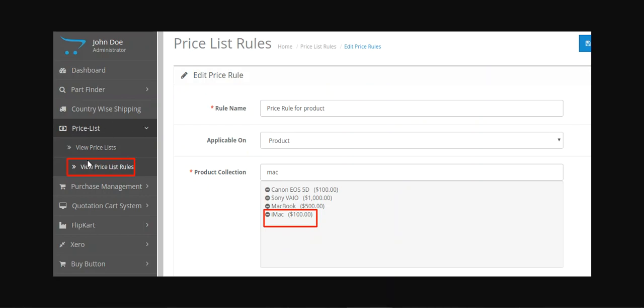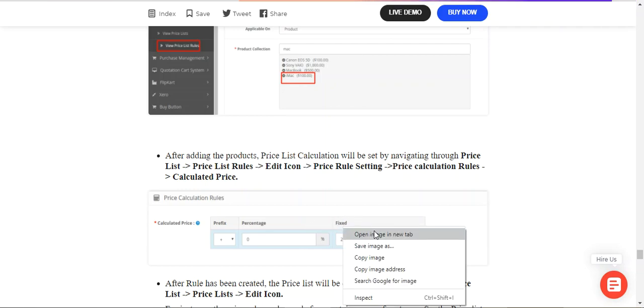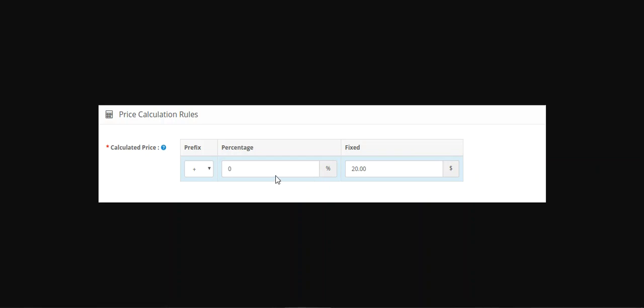Under the price list, we have the view price list and the view price list rules. Here we have the rule, like the price rule for the products applicable on its own product, and the product collection contains the iMac, that's $400. After the addition of the products, the price list calculation would be set by navigating to the price list and then the calculated price. So we can set up the calculated price here.